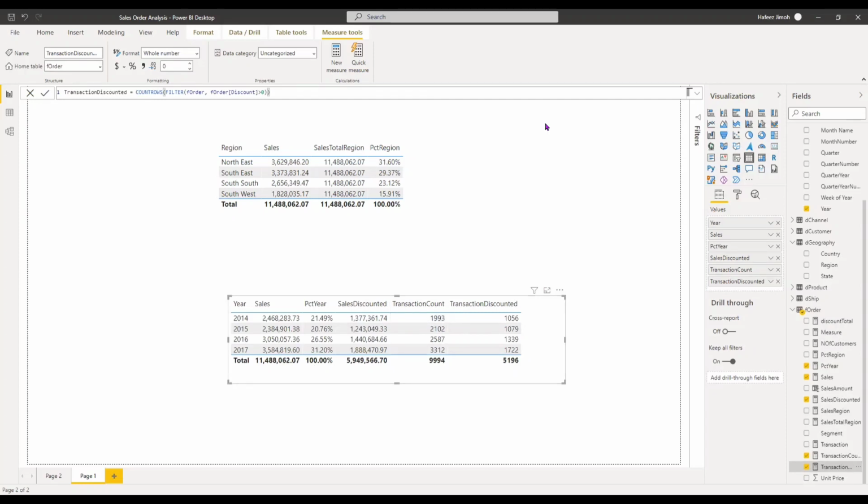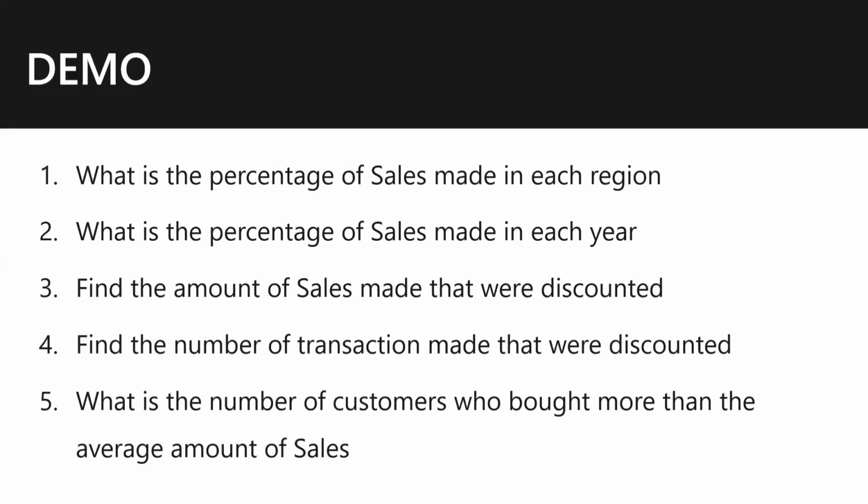So we move to the next problem. Let us check it. What is the next question? The next question is, what is the number of customers who bought more than the average amount of sales? This is the next question we are going to do.